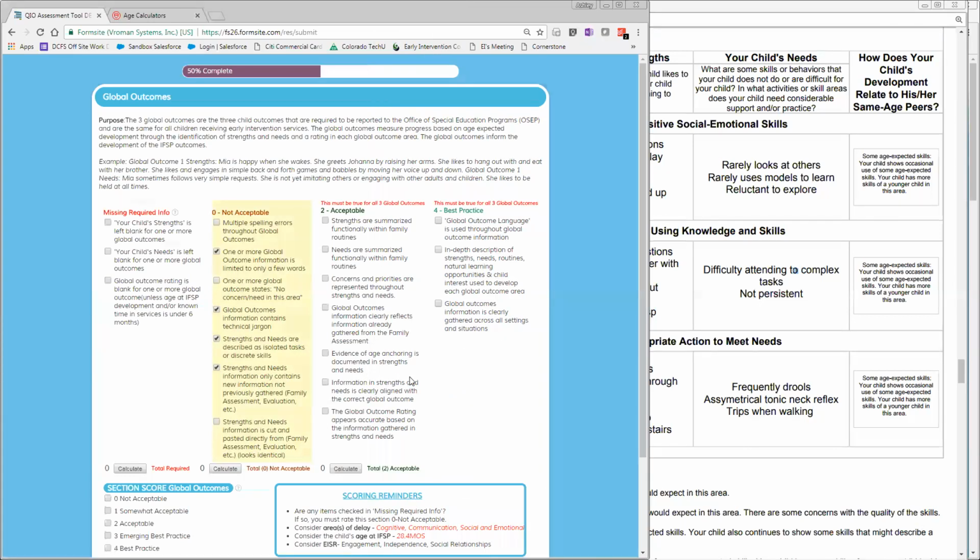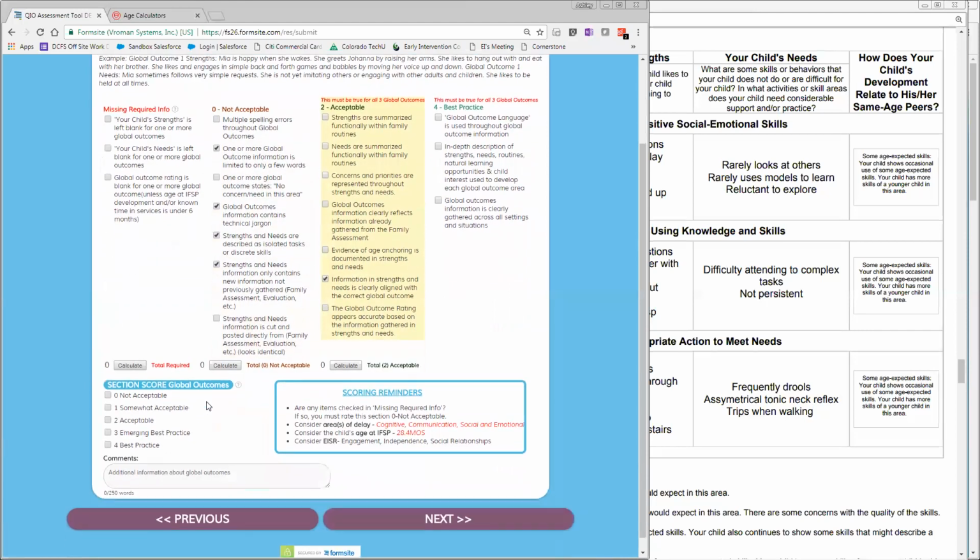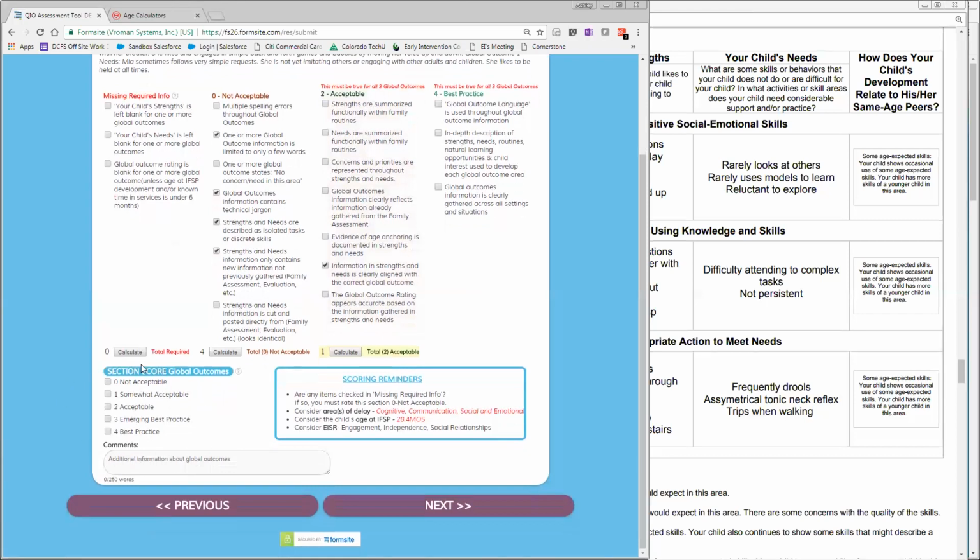I'm checking that box. Now we can go over to acceptable and see if there's any acceptable parts of the global outcomes section. I think we can say that information in strengths and needs is clearly aligned with the correct global outcome. So the information that is there is in the right section. And now we can calculate the total for each column. So it's showing us how many not acceptable and how many acceptable items we've checked. And then we use our discretion to apply the overall section score, which I'm going to say not acceptable for this one.